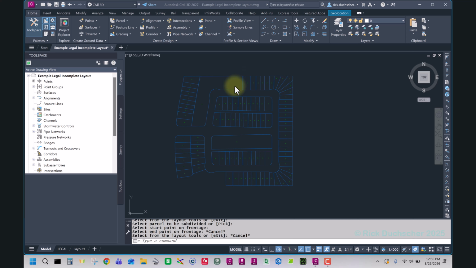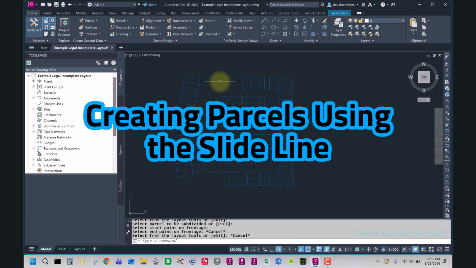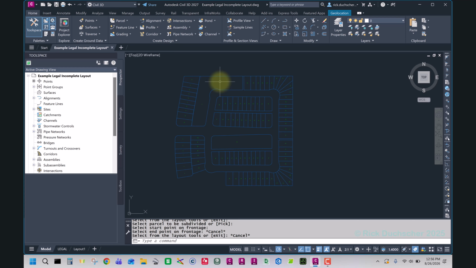Hello everybody, today we're going to talk about how to subdivide out some parcels using the slide line tool in Civil 3D. So in our last video we talked about how to subdivide out some lots using basic polylines, arcs and lines in AutoCAD. This one is a bit more of an automated method, so if you have a lot of consistency in your lot parameters, you can go ahead and use the slide line.